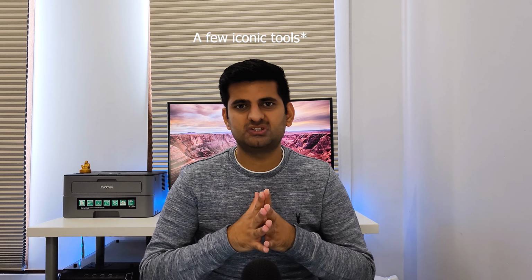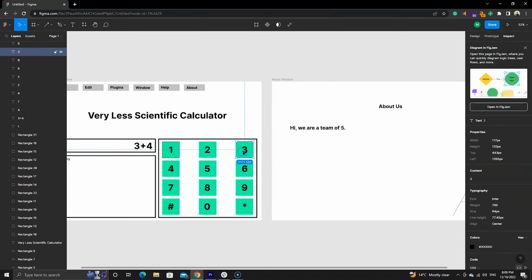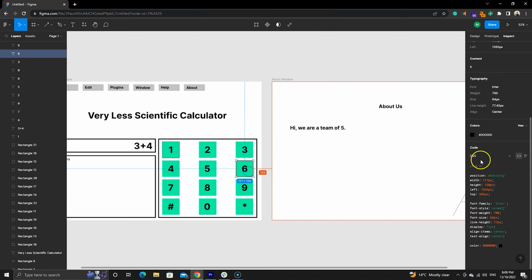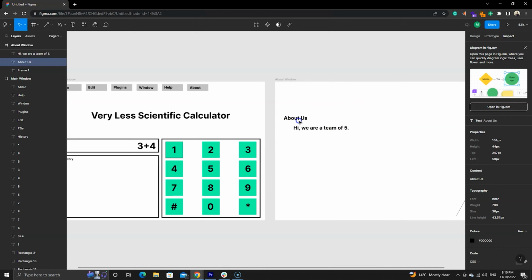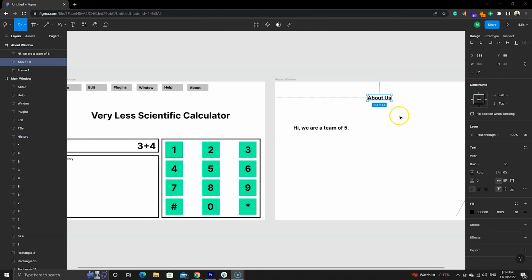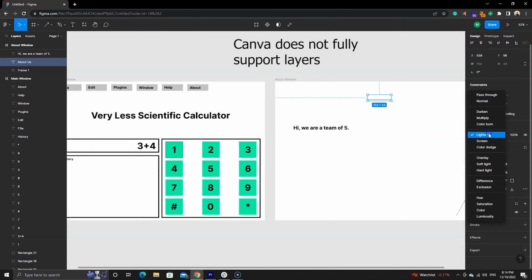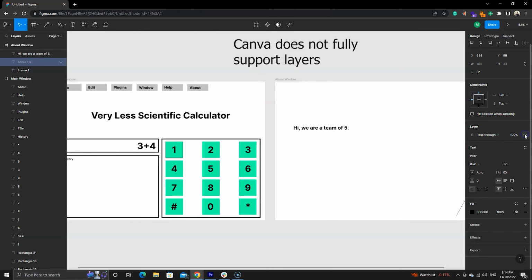Figma has a few tools that Canva does not. Figma supports CSS for elements. It also supports advanced grid system, great layer duplicating system, and layer inspect system, making it perfect for prototypes.